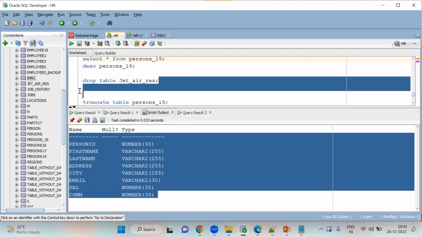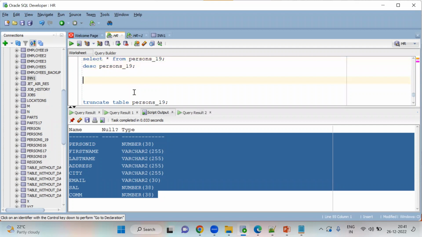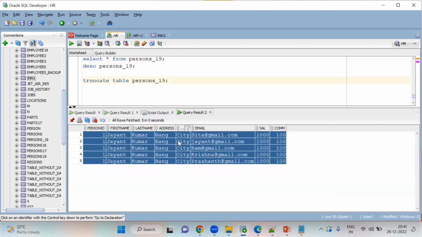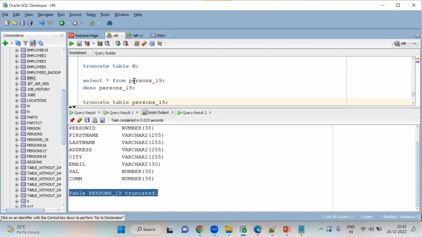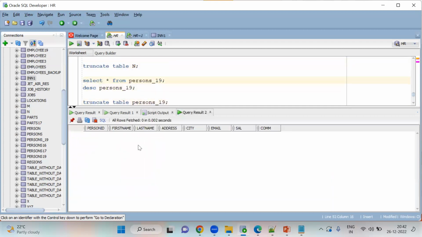Okay. Now if I use the truncate command, what will happen, guys? This data will go off. Data will be erased, deleted, and the structure will remain the same. Now table Person 19 is truncated. Now you run this one. Are you getting anything, guys?